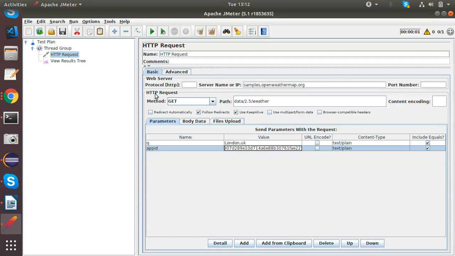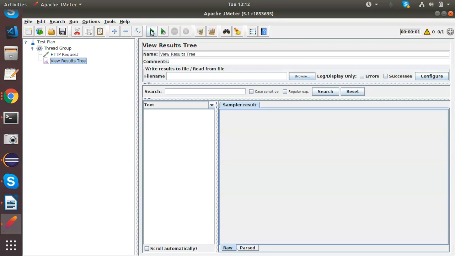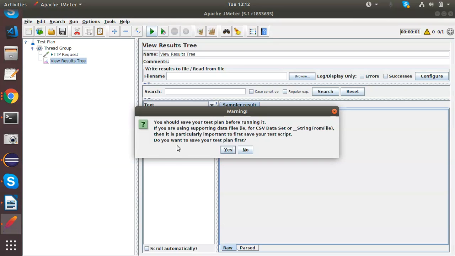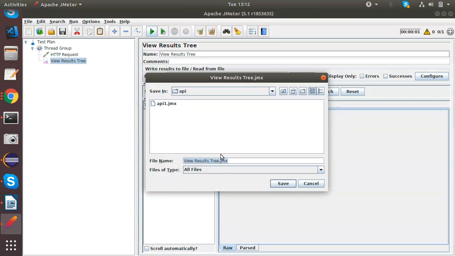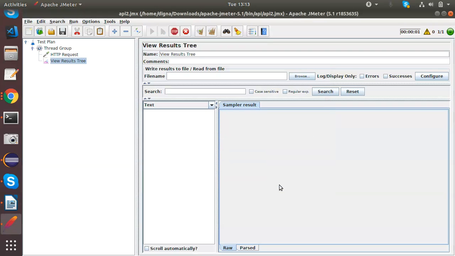So this is ready to send a request. I will click on the result tree, then click on the run button. I have to save this first. I will save it as API 2. Click on the save button. So this will run.